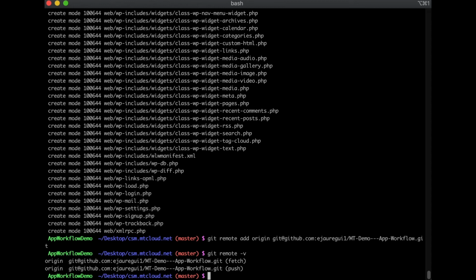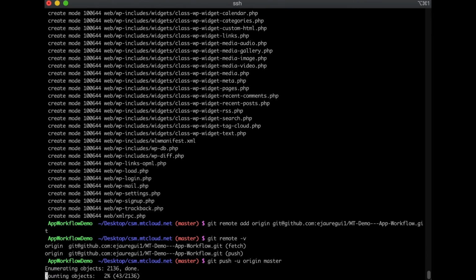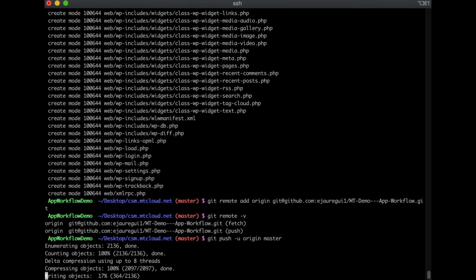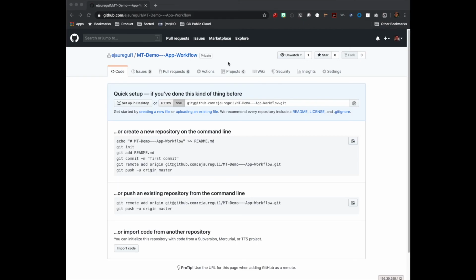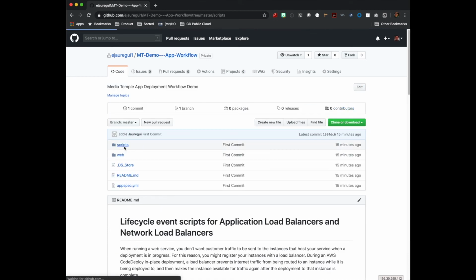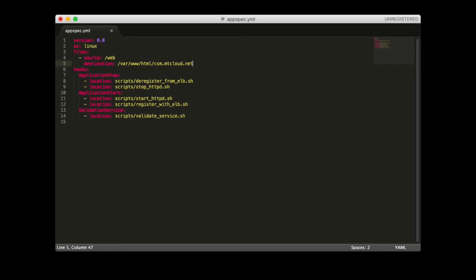Now we want to push our changes from our local repository to GitHub. Git push -u origin master. That pushes the changes in your local repository up to the remote repository you specified as the origin. Go back to the GitHub repo, refresh the repository, and you will see the files and folders that were uploaded to the repository.